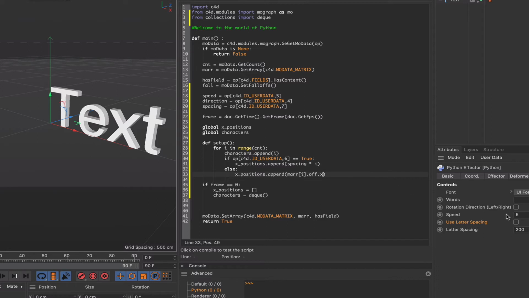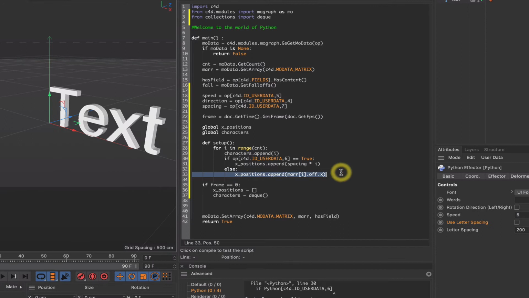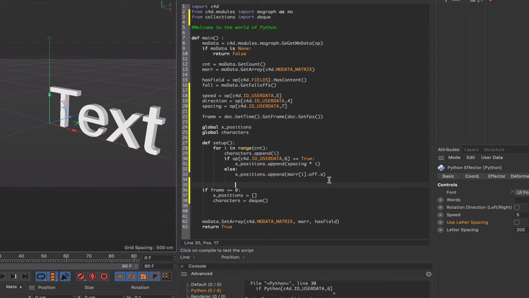So if the checkbox for our letter spacing is unchecked, we're going to ignore the letter spacing that we define ourselves, and we'll leave our letters at their default spacing. And that completes our first function. We can now move on to defining our second and final function for this expression, and that will be rotation. So define rotation.